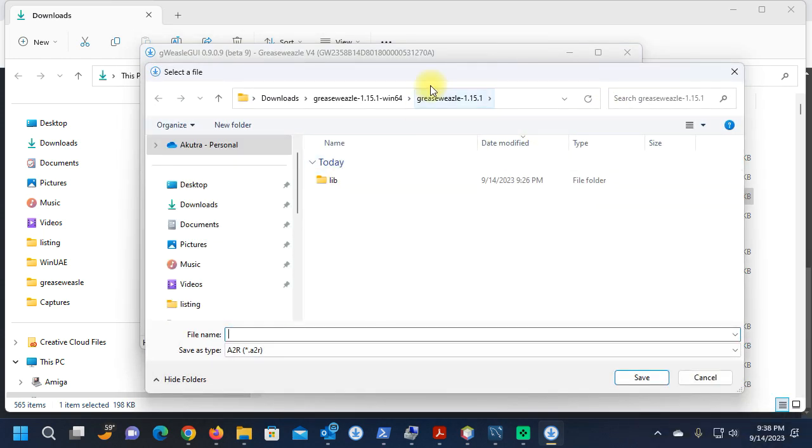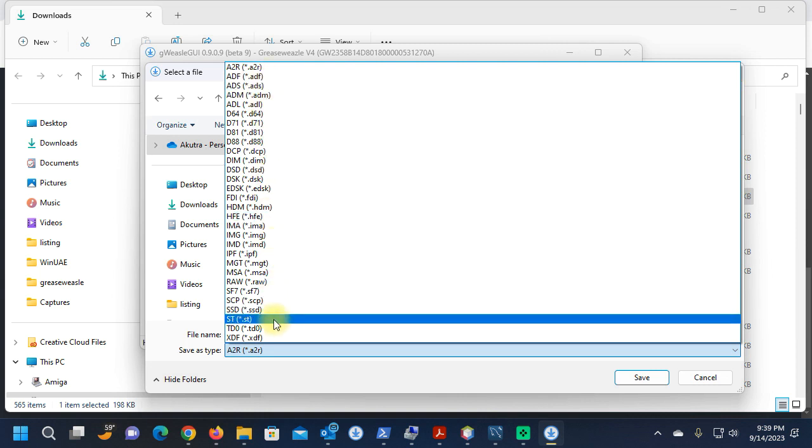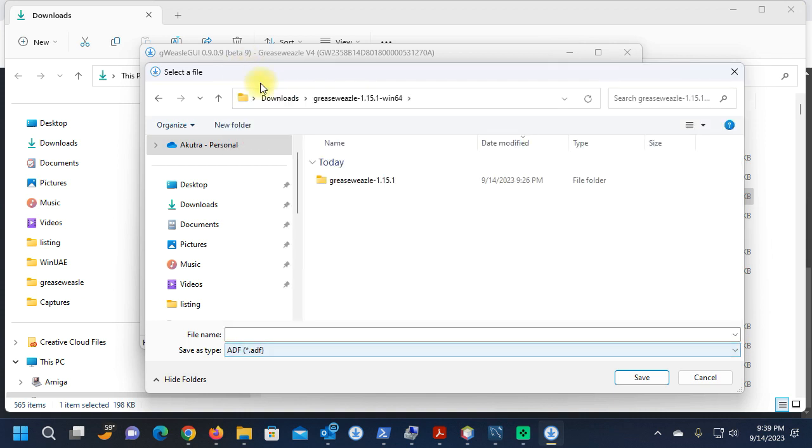So we're going to go ahead and make a file, and I'm not going to put it in our GreaseWeazle tools folder, but I am going to put it in the main GreaseWeazle folder. But we don't want to use A2R format, so these are all the supported formats. What we're going to use is ADF, right? So we're going to do that, and we're going to click Save.